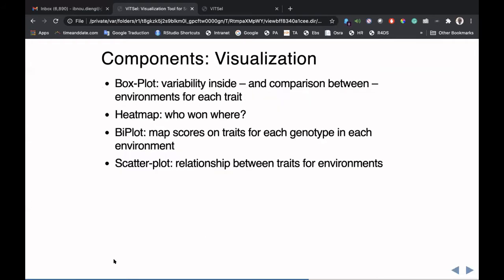Just quickly, we have two components. We have a visualization component where we have the classical box plot to see the variability inside and compare environments. We have the heat map, to quickly assess what are the best genotypes across environments or in a particular environment. We're talking here about local adaptation or mega varieties. We also have the biplot, the classical biplot of the genotype by environment, and then the scatter plot of the relationship between traits for each environment.